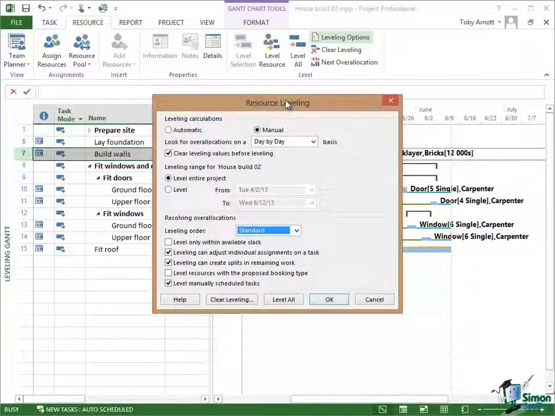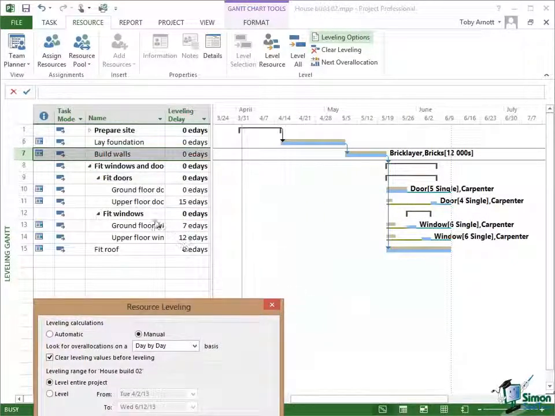If you look at what actually happened here, let me just move that dialog out of the way. We had four tasks to begin with: ground floor doors, upper floor doors, ground floor windows and upper floor windows. They were all starting on the same date. It delayed three of them, and the one that it delayed the most was upper floor doors. It delayed ground floor windows by 7 elapsed days and upper floor windows by 12 elapsed days. Elapsed days will include weekends. Now, why it did that, it's a function of the calculation that it does. But let's look at the impact of these other options on how they would have approached the levelling here.